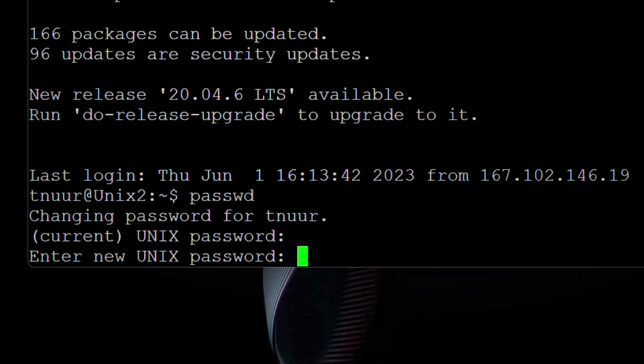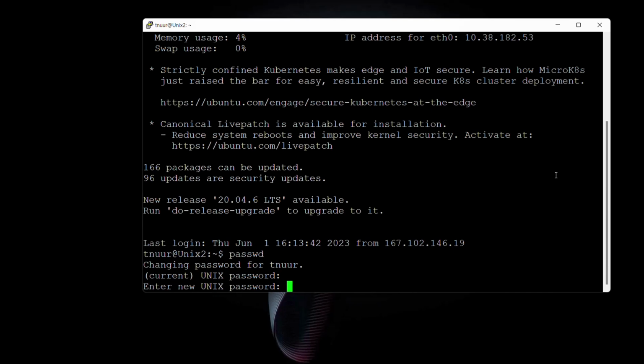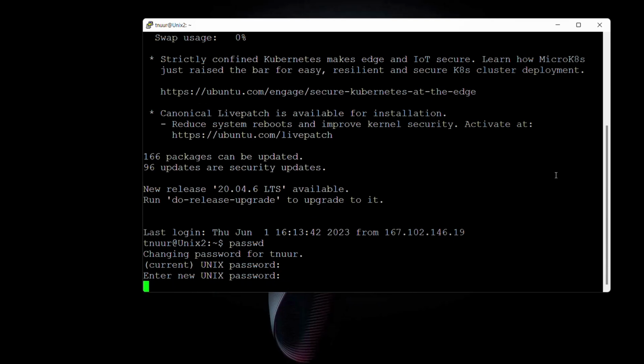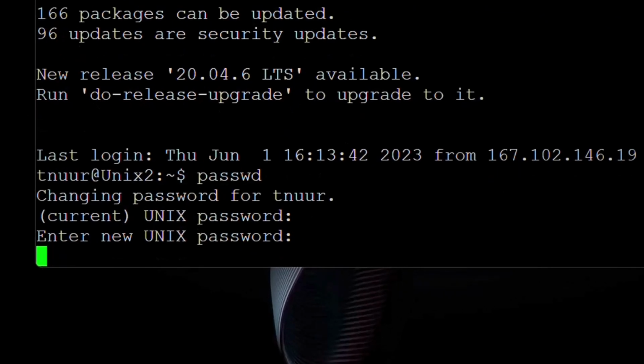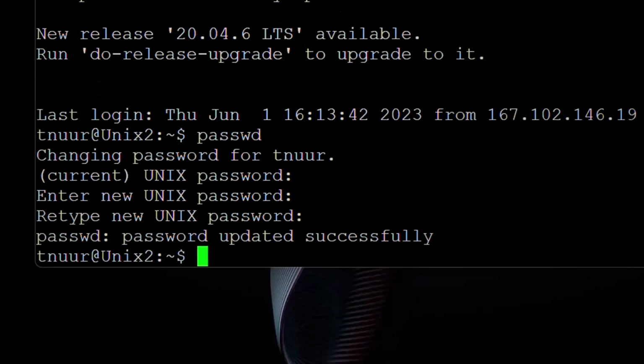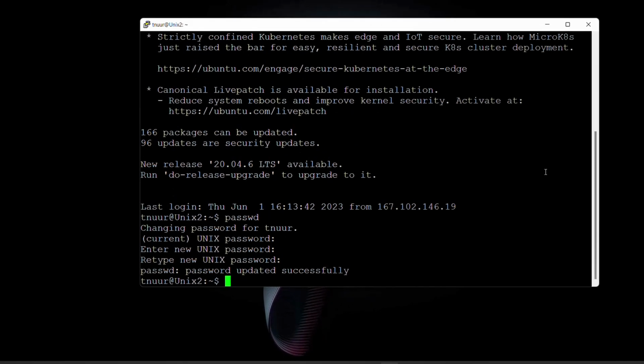Now the system is going to ask you to enter a new password. So I'm going to enter a new password. I just type my password, hit enter, and then it's going to ask me to retype my new password. And then I'm going to hit enter. Now, as soon as I hit enter, you can notice it says my password is successfully updated. So I was able to change my password. You have to be very careful when you change your password because you have to remember what your current password is and what your new password is, and you have to re-enter the new password.